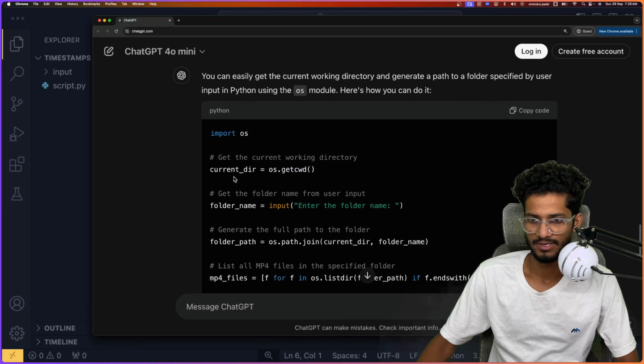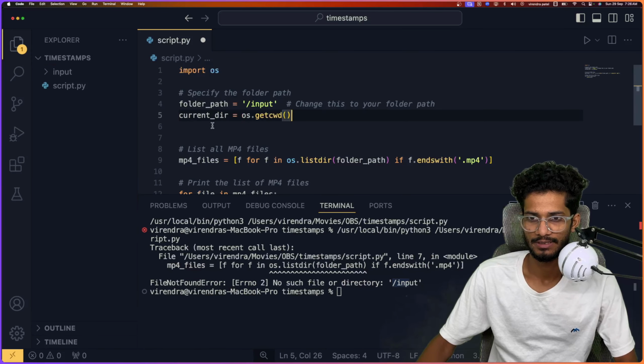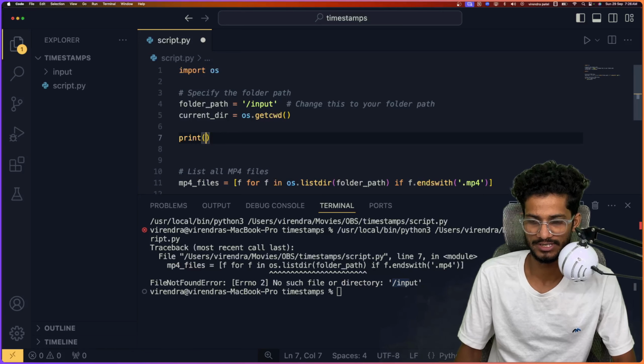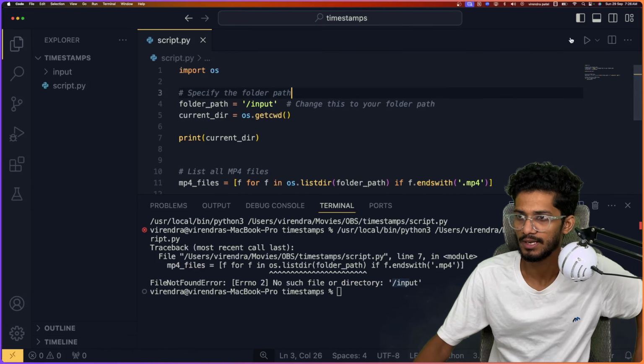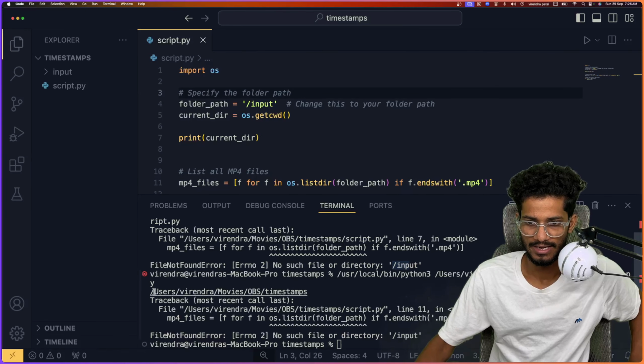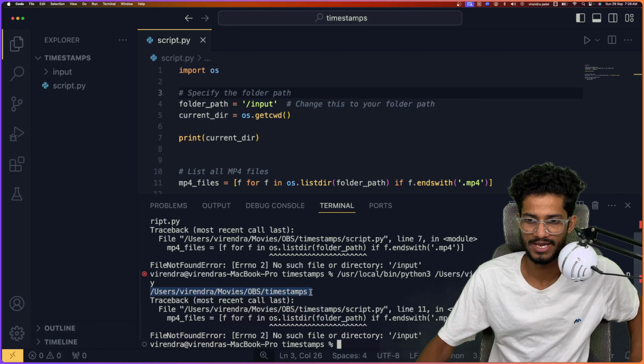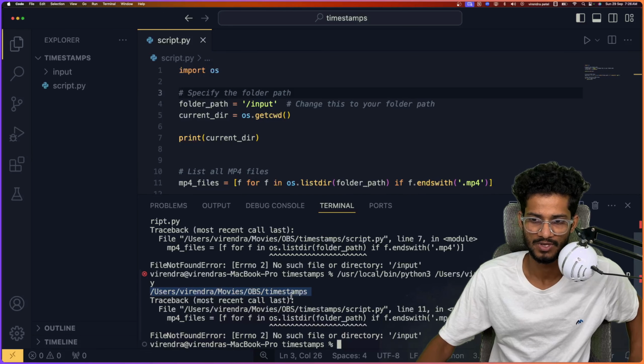Current directory, I can get current directory with this os.getcwd. Let's use this. I have cwd. Let's print this. Current directory. Let's run this program again. And I have current working directory user slash Virendra movies slash obs slash timestamps. Now inside timestamps folder, I have input folder.